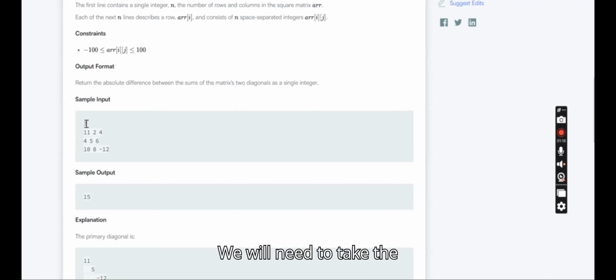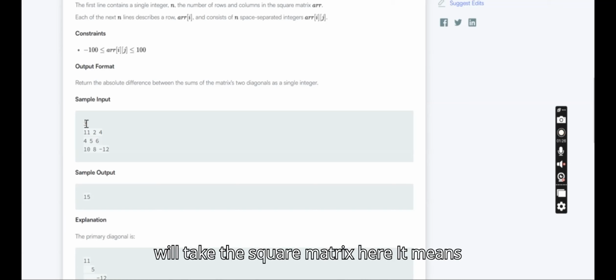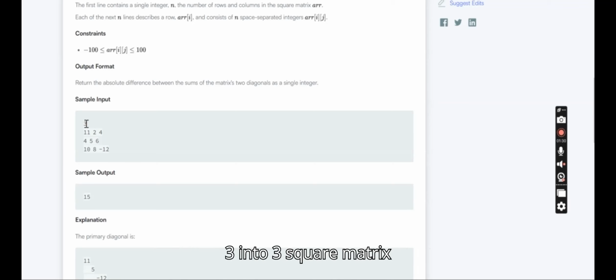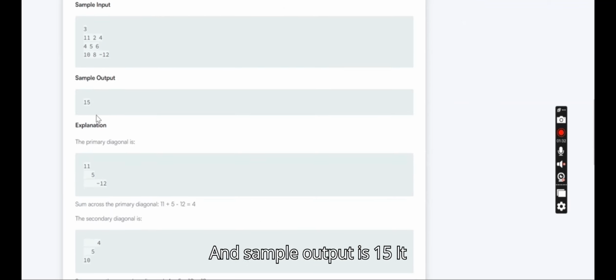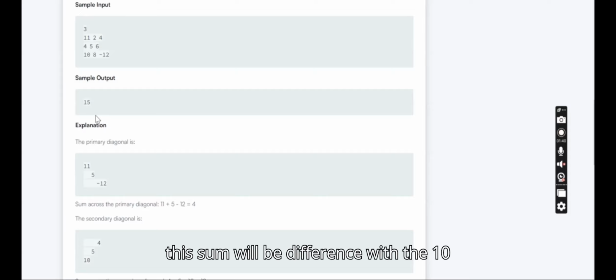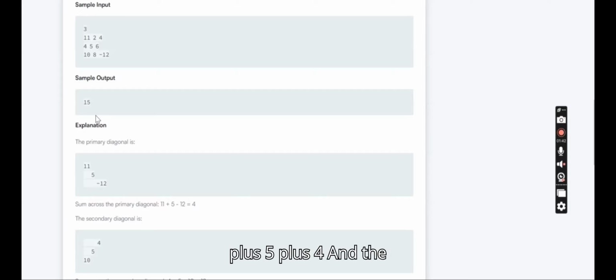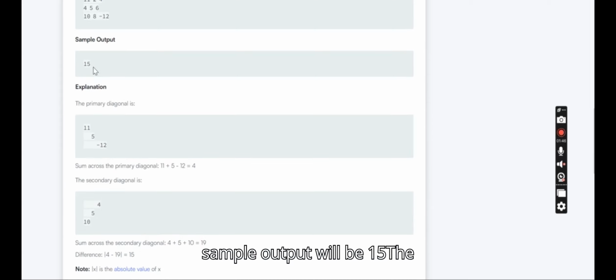And here is the given input. We will need to take the size, 3, then 11 2 4, 4 5 6, 10 8 12. 3 means we will take a square matrix here. It means a 3 by 3 square matrix, and the sample output is 15. It means 11 plus 5 plus minus 12, and this sum will be differenced with 10 plus 5 plus 4, and the output will be 15.